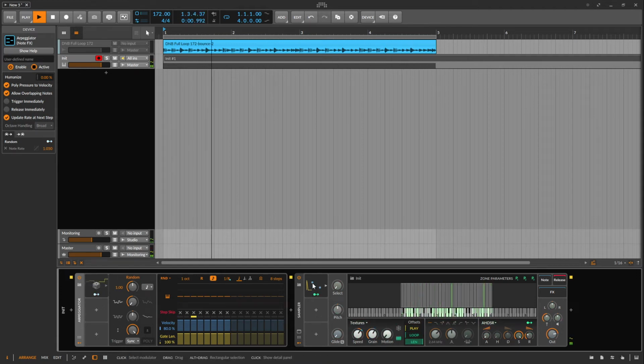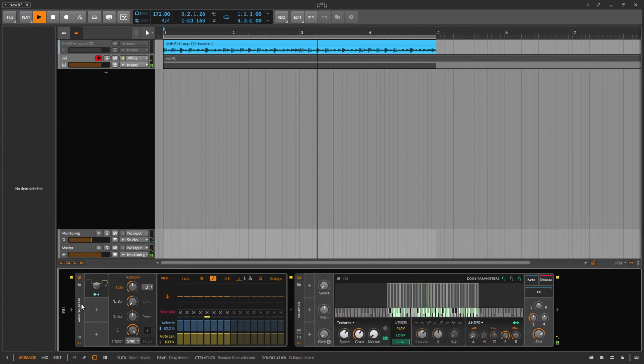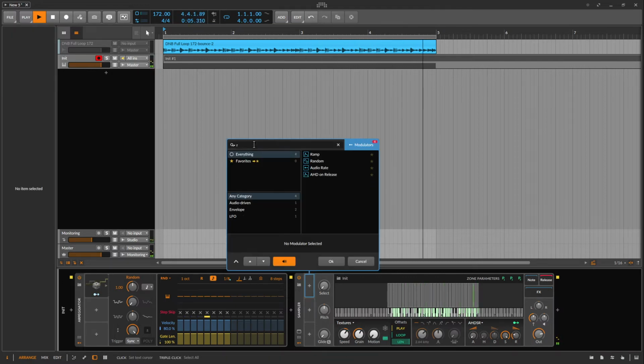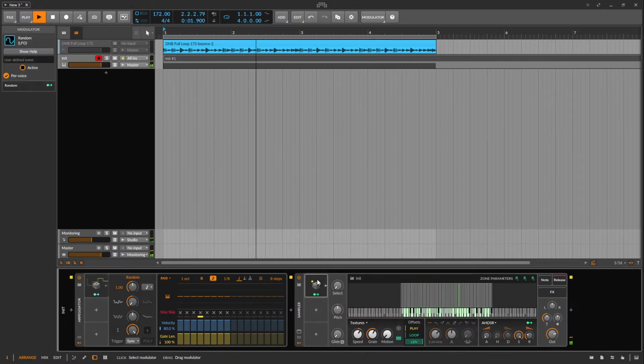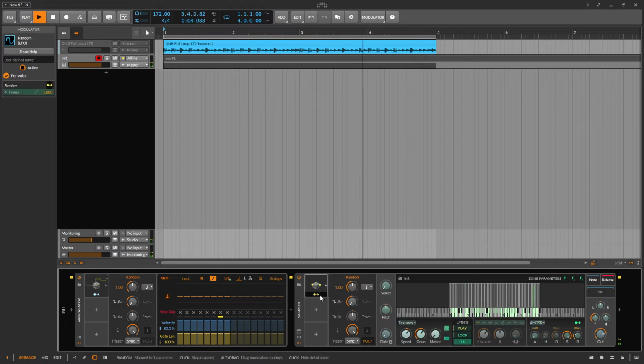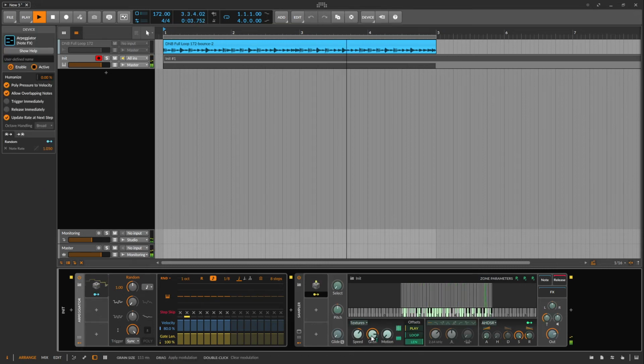Oh, you know what might be more fun actually is if we take this, let's put a random modulator over here and put that on the freeze. So now it's randomly freezing us while we're going through. And let's have that randomly change the grain size as well.